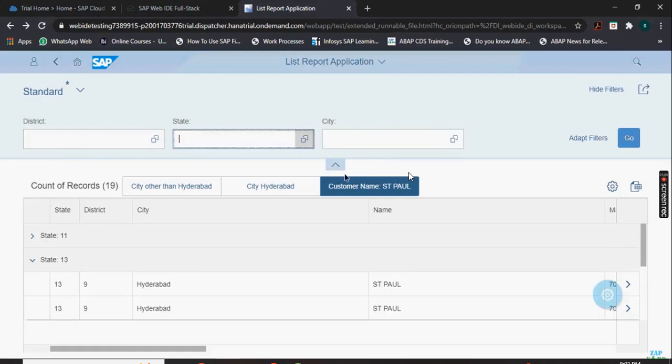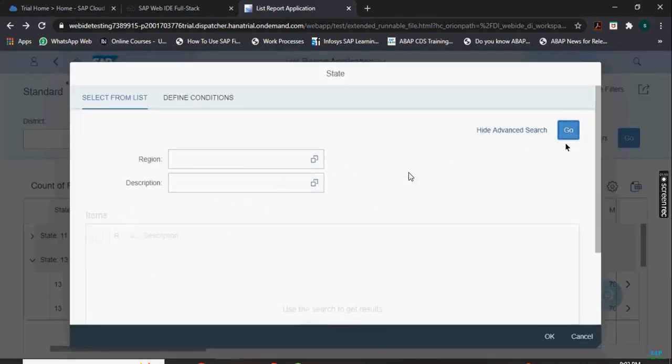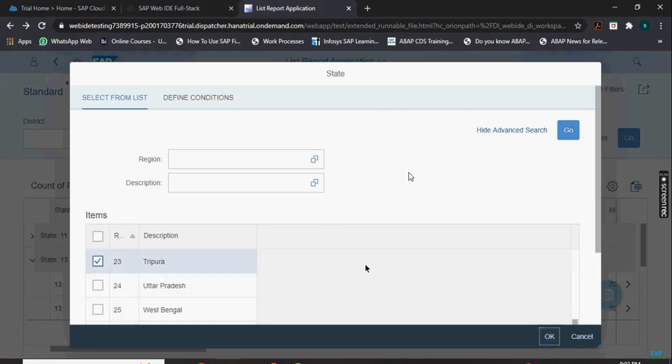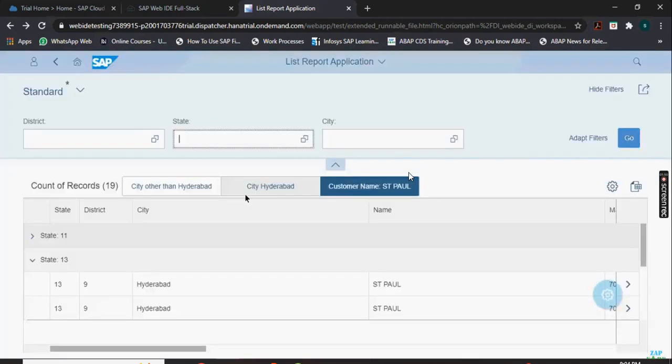So if I click on this, and if I click on go, see the data also starts coming. I can choose anything and click OK. So accordingly, this will get changed. Whatever you want to pass, if you want to filter the data, pass the value here and you can again filter out the data from there. So this is your overall view from the UI5 end.